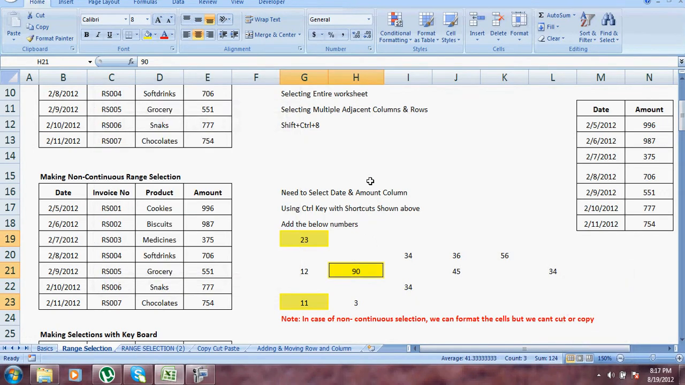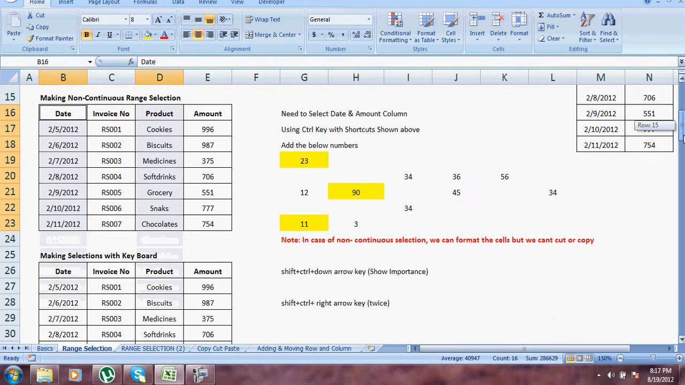Yeah, so when you have to select the non-continuous range, the thing which you have to use is the control key. Okay, now suppose I have to select this and this column, just press control and then select this one. Okay, so this is the way how you can select a non-continuous range.